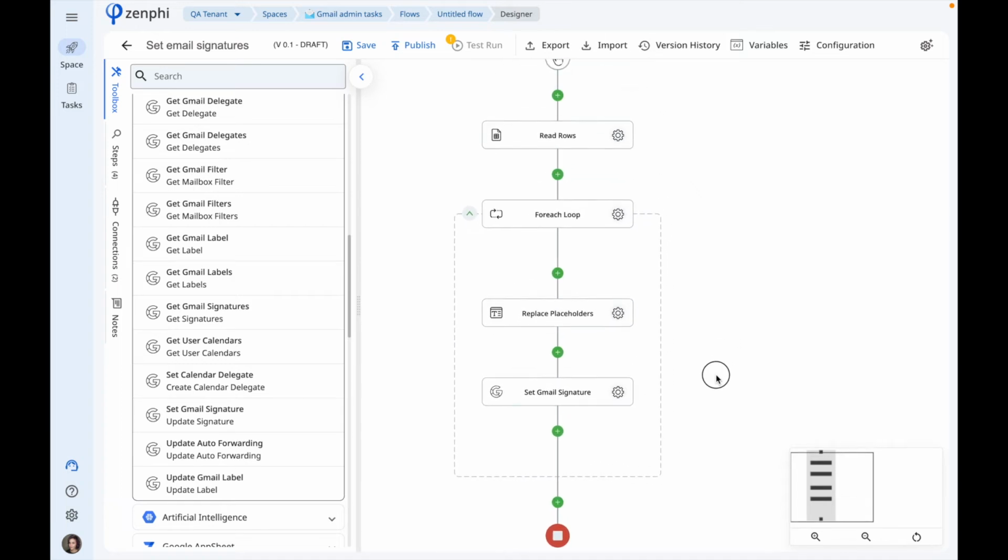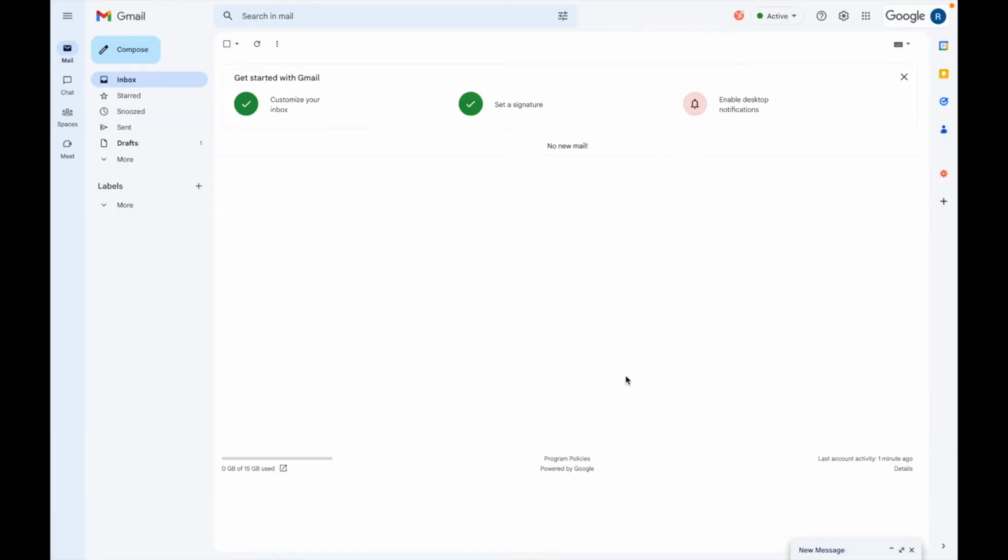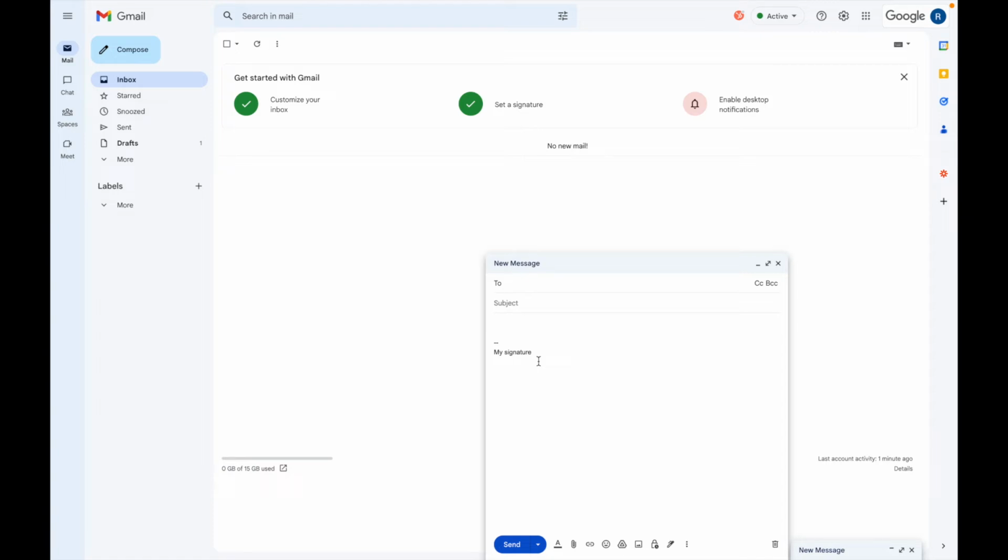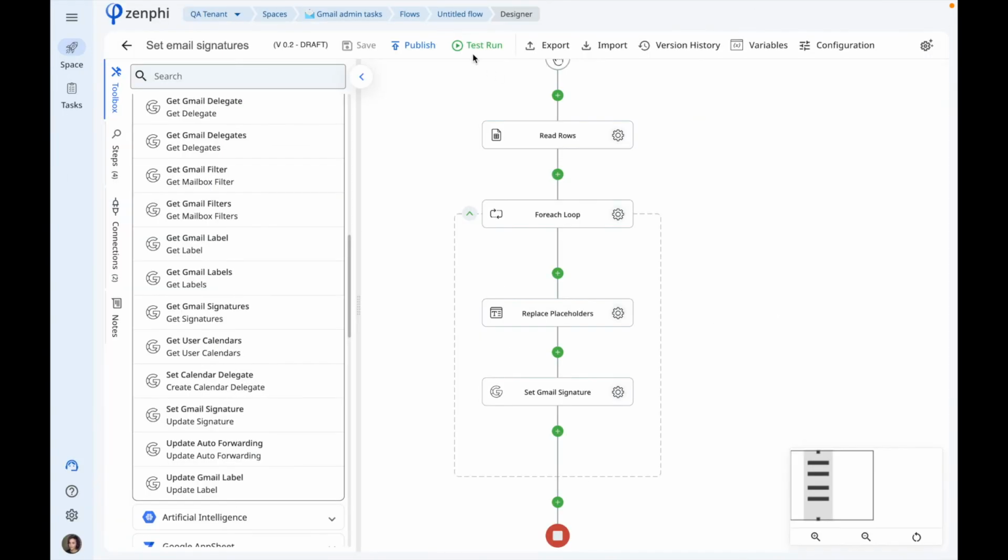Okay, now let's save our flow here in the top panel and run a test. But before, let me quickly show you the signature that is currently set at the account that we'll be testing right now. So let's click on compose, and as you can see, it looks like this at the moment, and we expect it to be changed to the branded unique signature. Okay, let's click on the test run now, and we're selecting start a new test instance.